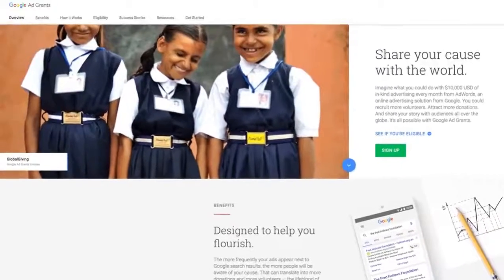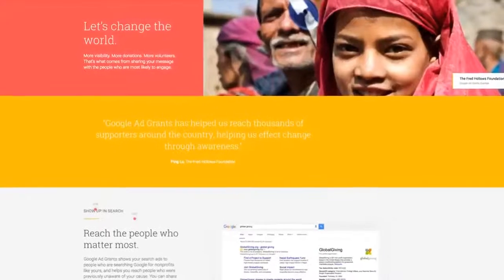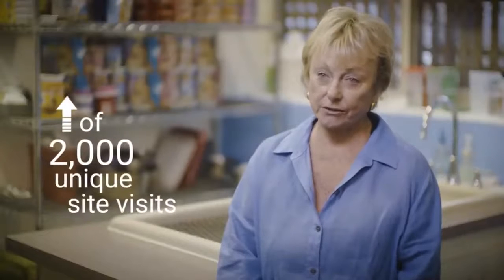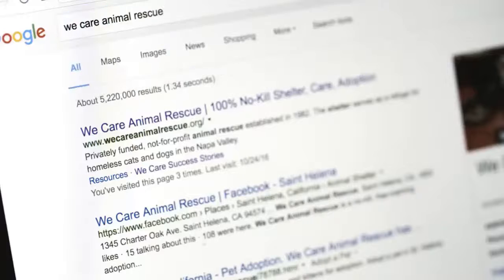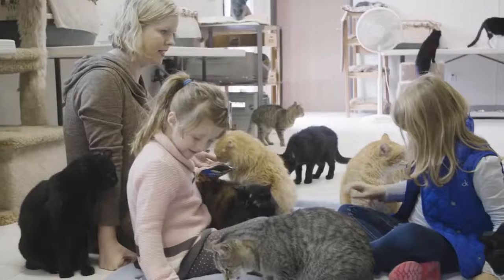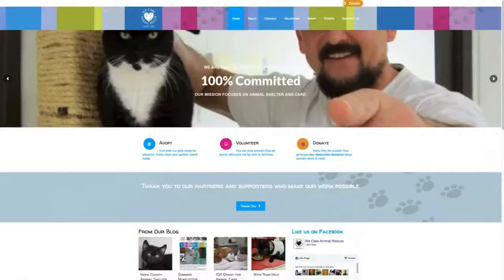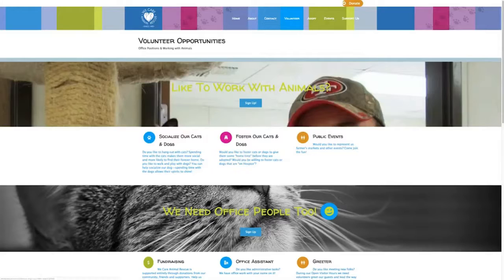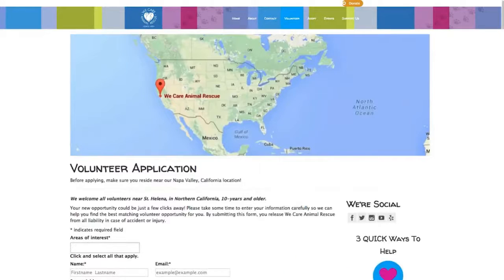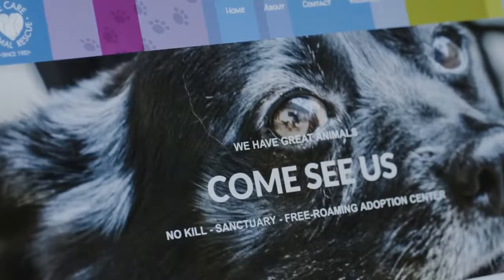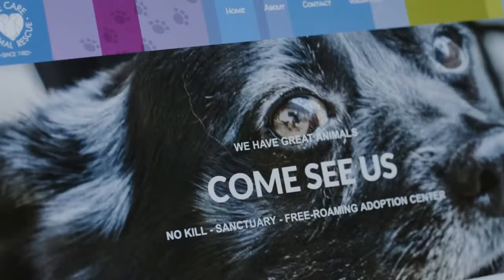That's where Google Ad Grants comes into play. Since Google Ad Grants, we have had an increase of 2,000 unique visitors to our site. We measured the success of our Google Ad Grants account by using Google Analytics. We have Google Ads that target volunteers that want to work at our rescue, and Google Analytics lets us track the volunteers that go to our website and apply online. The same holds true for ads targeting potential adopters that want to adopt from here.